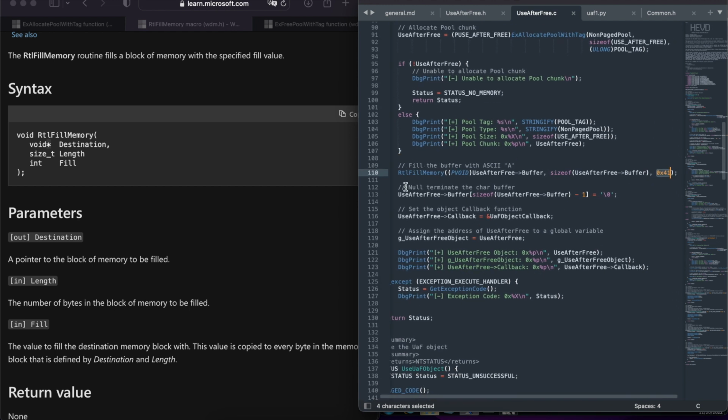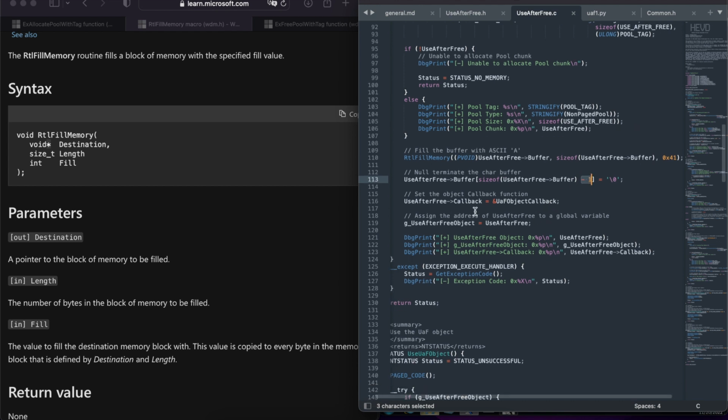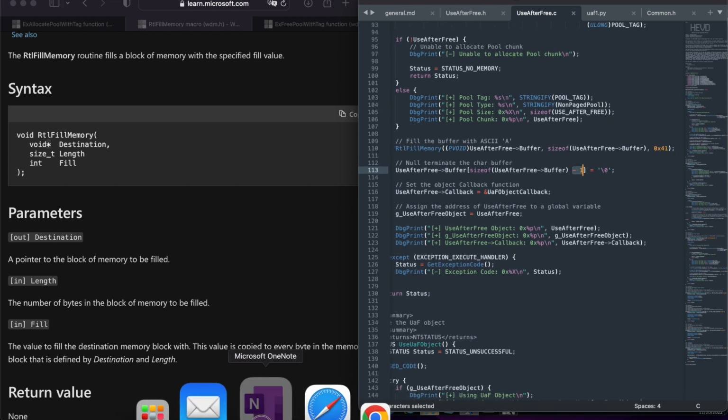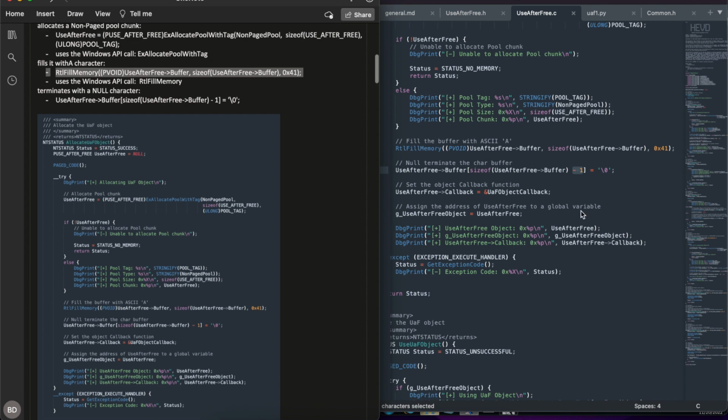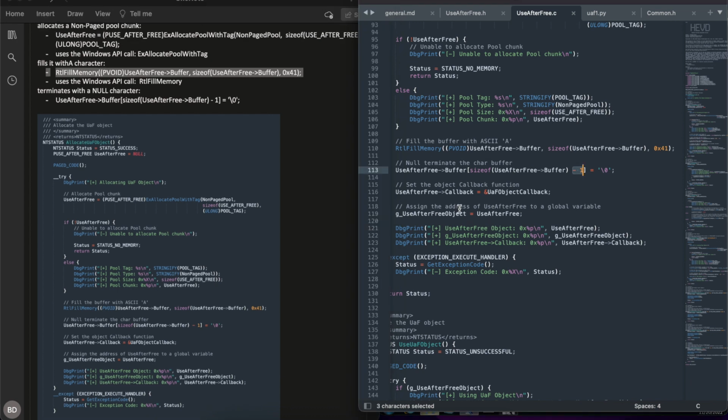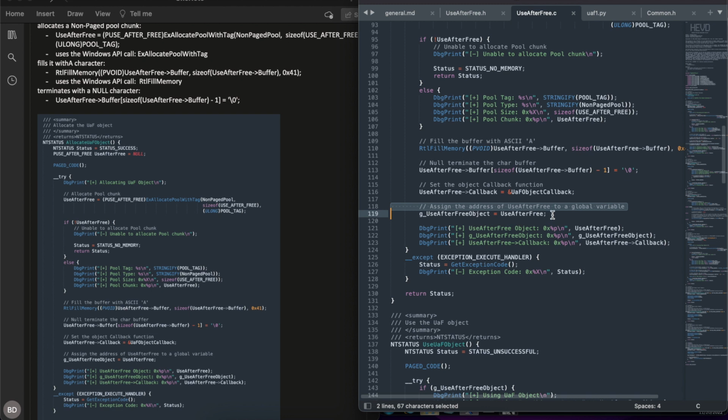Then what we are doing, we are null terminating the char buffer. So as you can see, use after free into buffer, and you are defining the place that you will put the null, which is calculated with this, with -1, showing that this is before the end. Easy. What else? We're terminating with the null character, and this is also important because we're going to see the continuation of this in the next function.